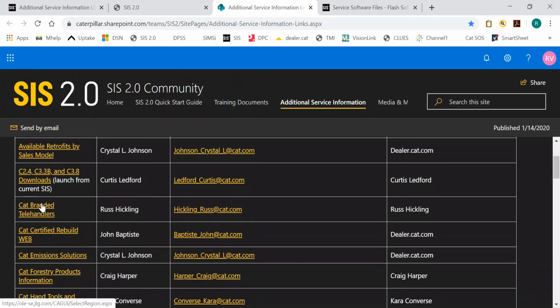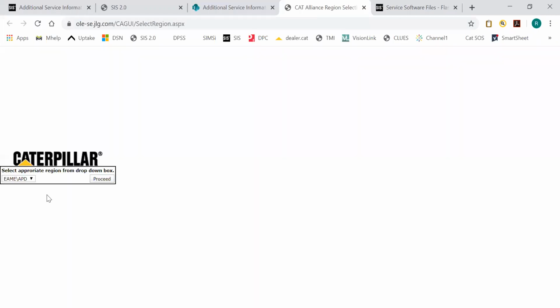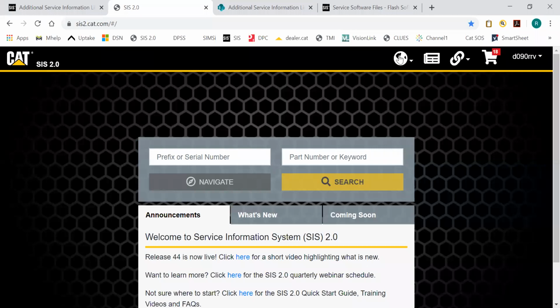One of the formerly known ones that we use, we love so much, Cat branded telehandlers. That site's staying the same, unfortunately. So that's our links.